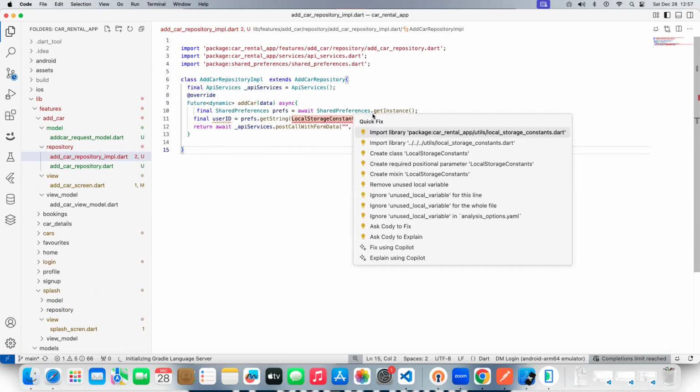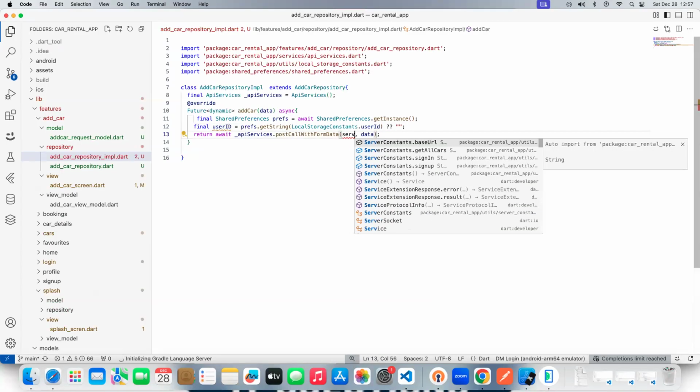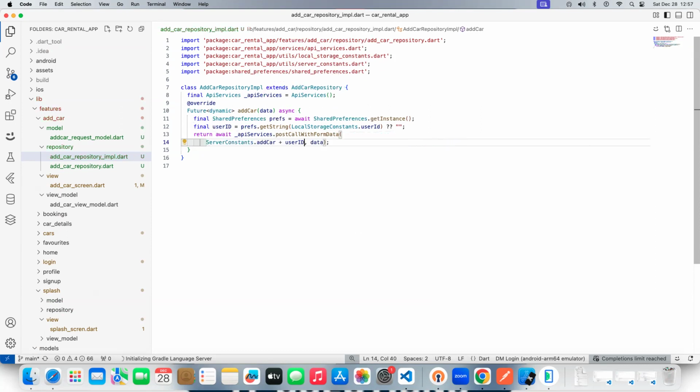Okay, we have the local storage, right? Constants. So this constant we are passing, we are getting the user ID. This user ID will append here. Server constant dot add car plus user ID. Clear? Now it's clear. Base URL is already added in the Dio package services, plus this endpoint plus user ID we are passing as user ID. Now we completely created one URL and we have the data.